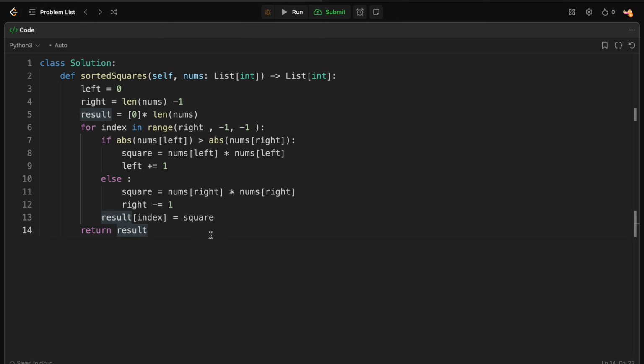We can do that because the given array is already sorted, so the only complication comes in when there are negative numbers; otherwise it will be sorted. So if the absolute value of a negative number is greater than the absolute value at the right index, then surely the square will be greater. So that's it. Let's run this and see how it goes.